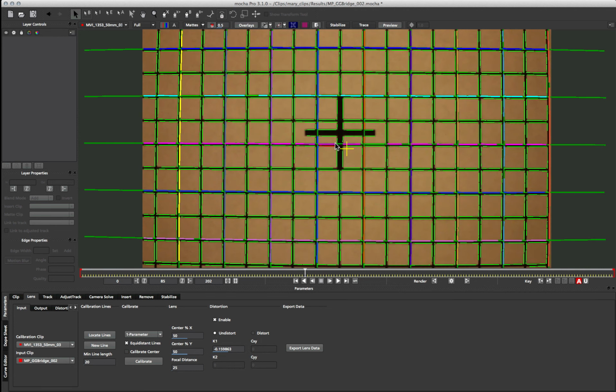So that's a quick overview of how to use calibration clips and calibration grids inside Mocha Pro and Mocha AE 3.1.